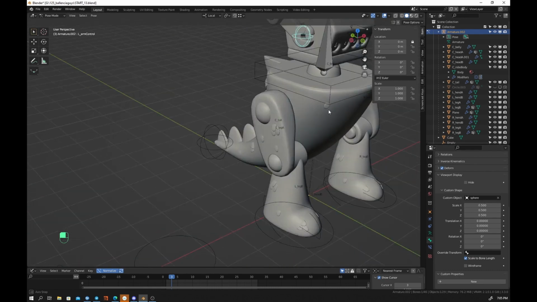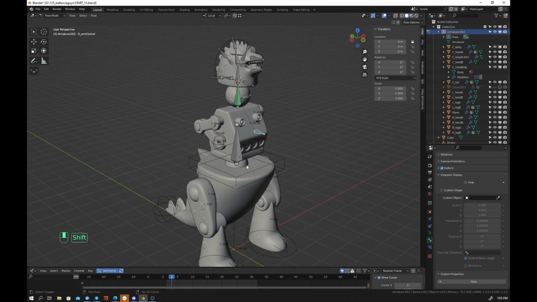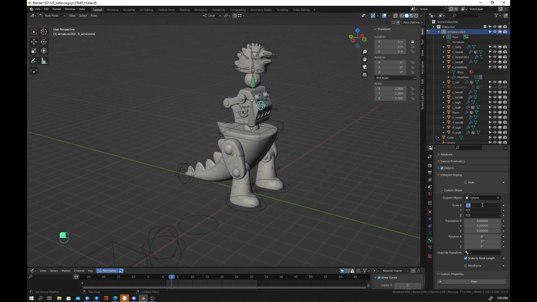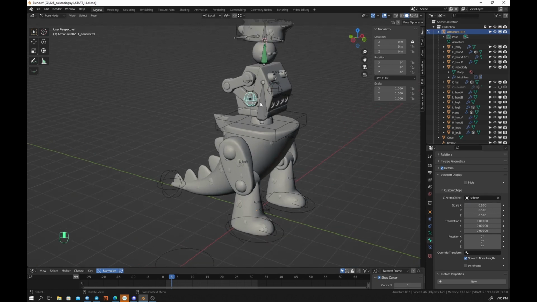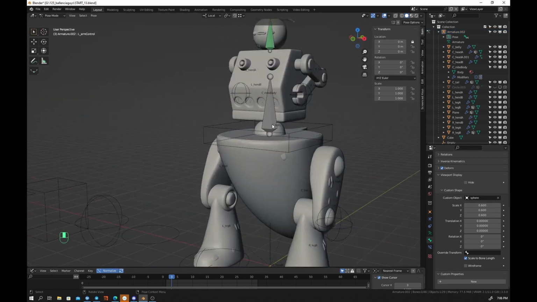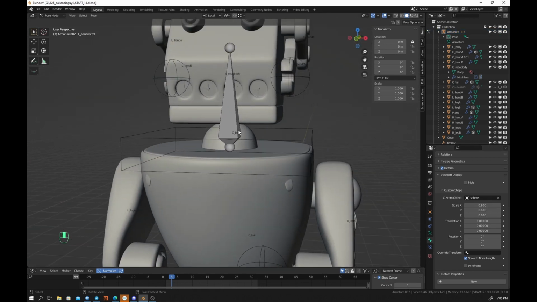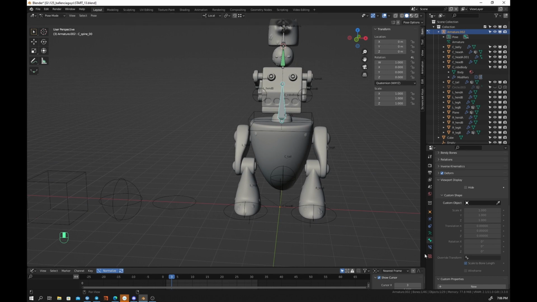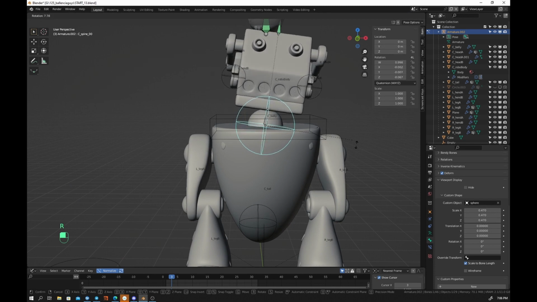Zero point 0.5. And on the other side, set a similar sphere with the same size. Let's make it 0.6. Okay. The rotation bone for the back. Make a big sphere for controlling it.